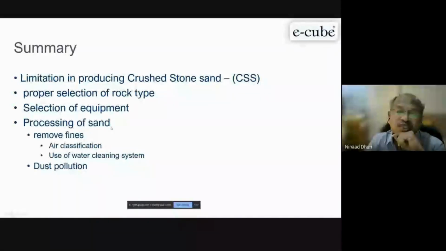Then there is further processing to remove fines. How do you remove fines? You have an air classification system or a water cleaning system. In the water cleaning system also, we have to understand that the fines should remain at the desired level. You should not wash away all the fines. The water cleaning system should be very, very effective. Without losing fines, we can have better sand. And there is dust control also, since dust pollution is possible. That can be controlled using dust filters in this system.